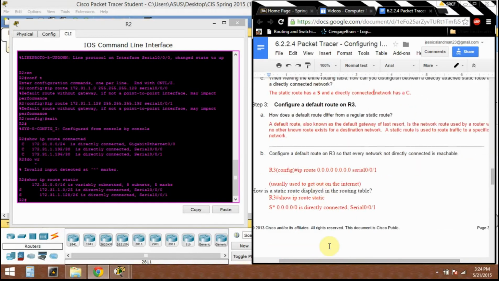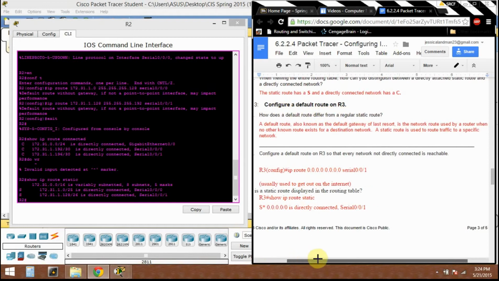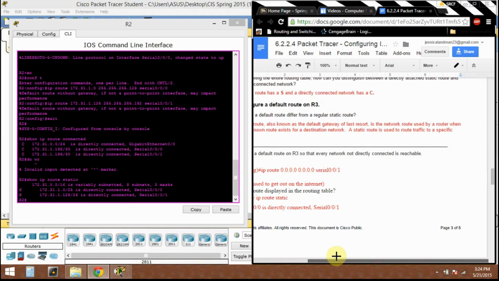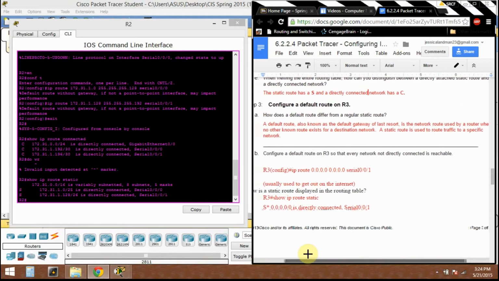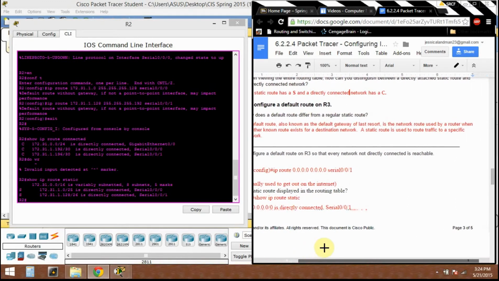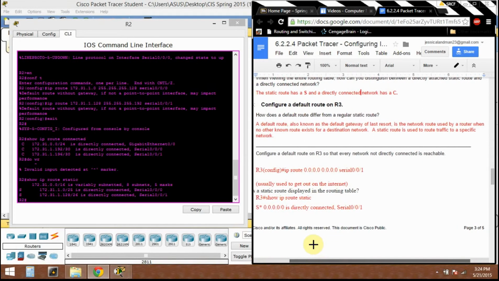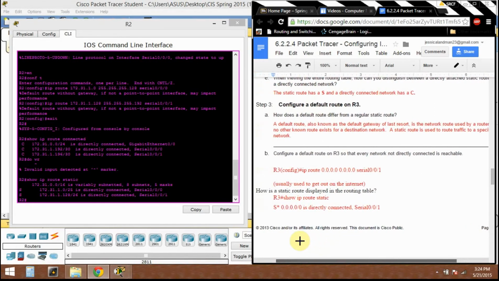How does the default route differ from a regular static route? A default route, also known as the gateway of last resort, is used by the router when no other route exists for a destination network. A static route is used to route traffic through a specific network.